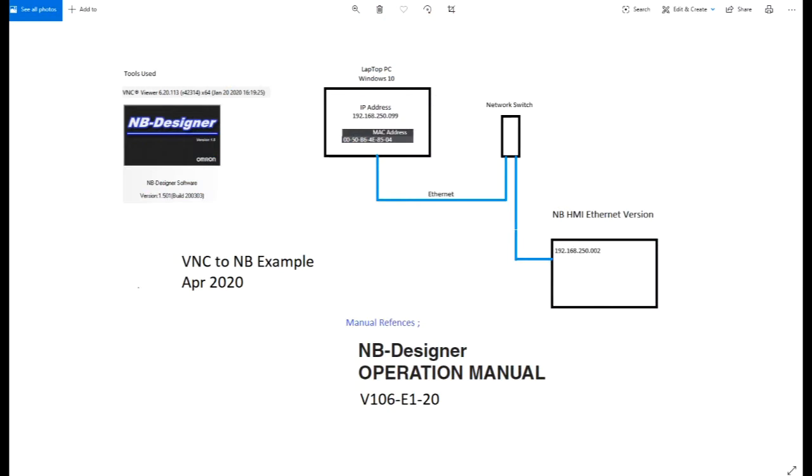Hello, my name's Alan Smith, and I'm going to show you how to connect an NB to a VNC.